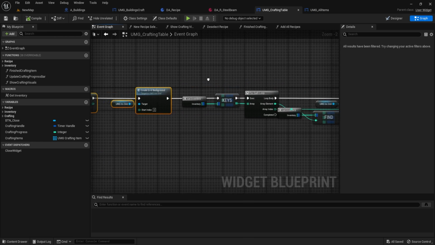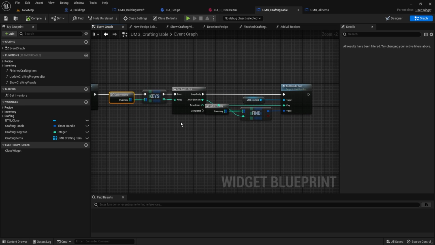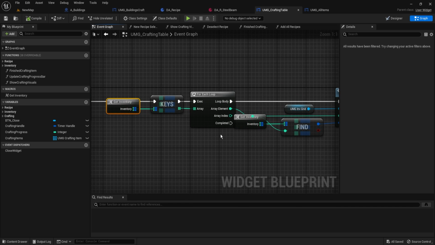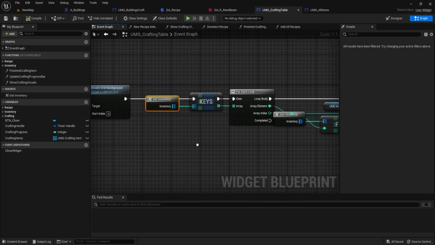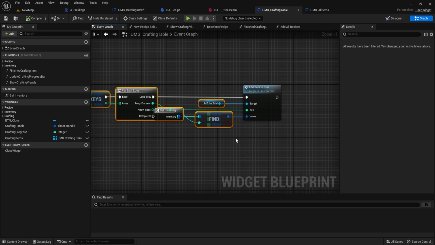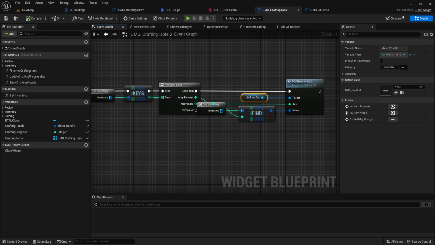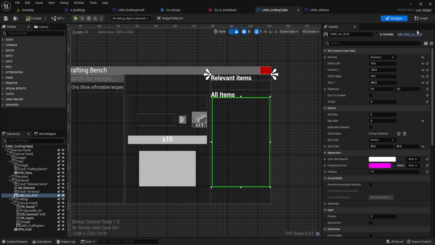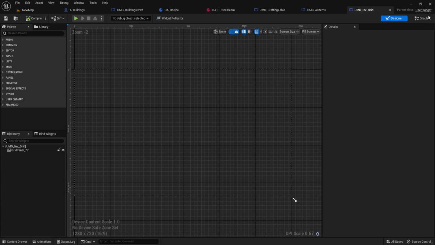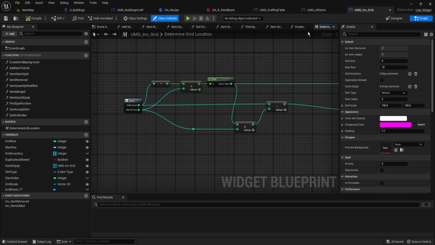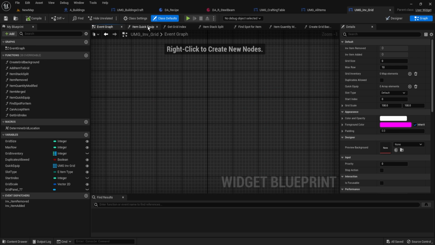I think there's one last function we need, which is probably something I should have done before: we're going to turn this into a function. So inside of our inventory grid here, I'm actually going to open that up for a second. In our inventory grid, we're going to make that into a function. So let me just close everything up here.